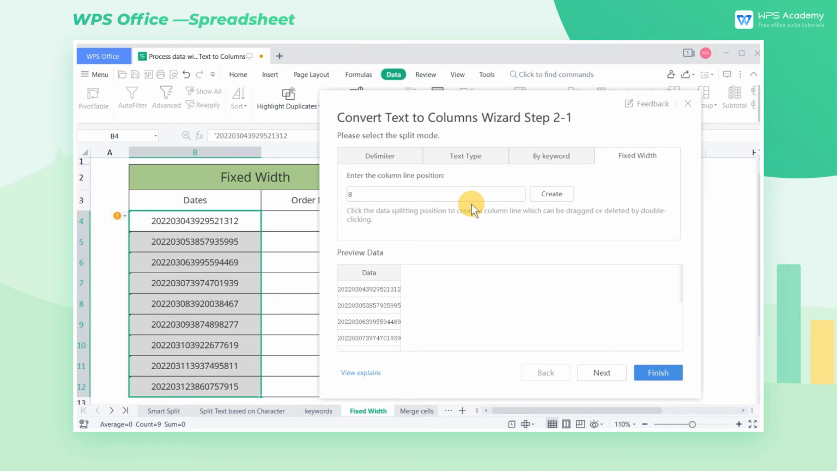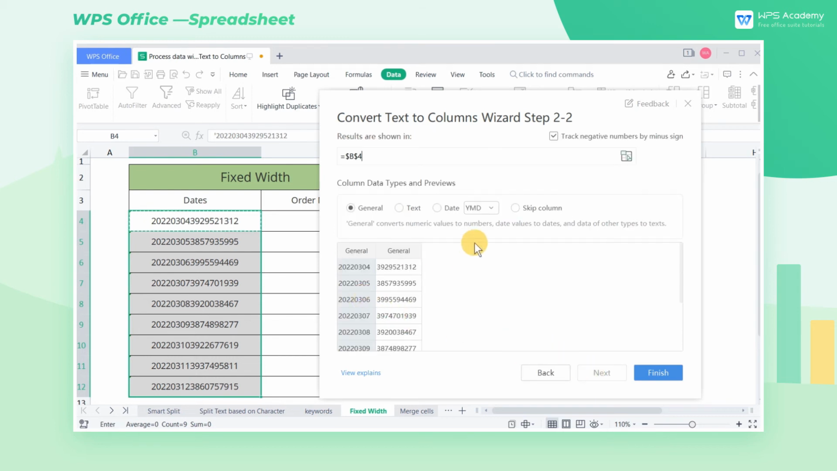Click Create, and a column line will be created between dates and order number. We can also click to create a column line quickly. We may delete the lines by double-clicking them. Before clicking Finish, we need to regularize the date formats. Click Next. Select the first column and select YMD at Date because the numbers are arranged as year, month, and day. Order numbers are normally saved in text format. Select the second column and check Text. Now we can click Finish.